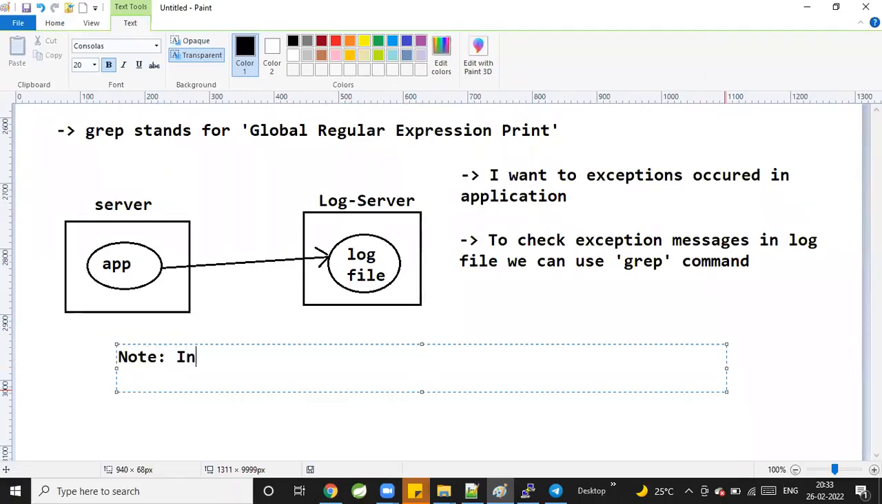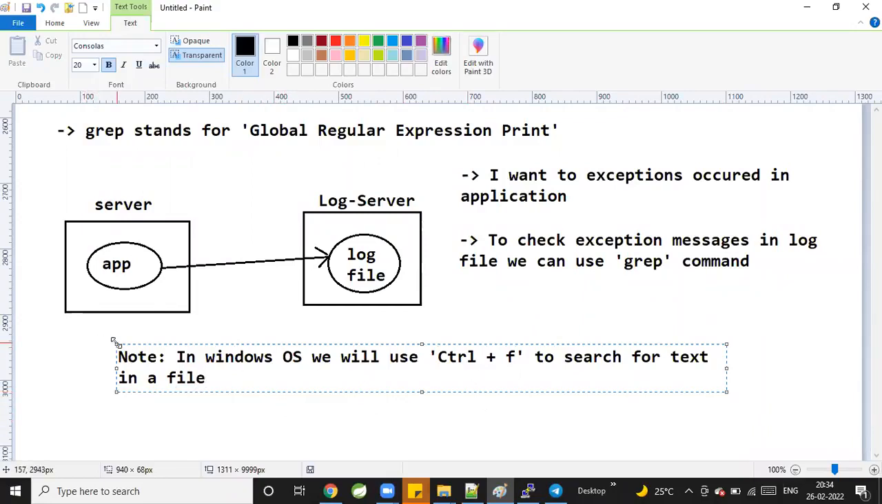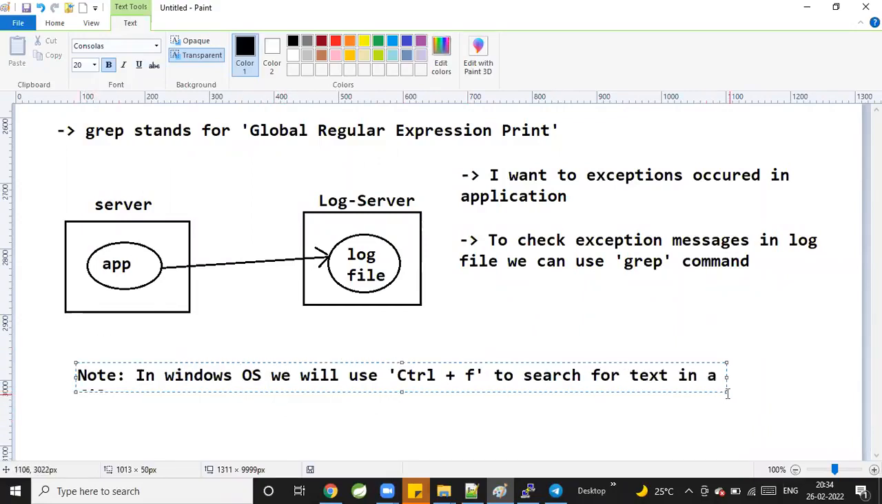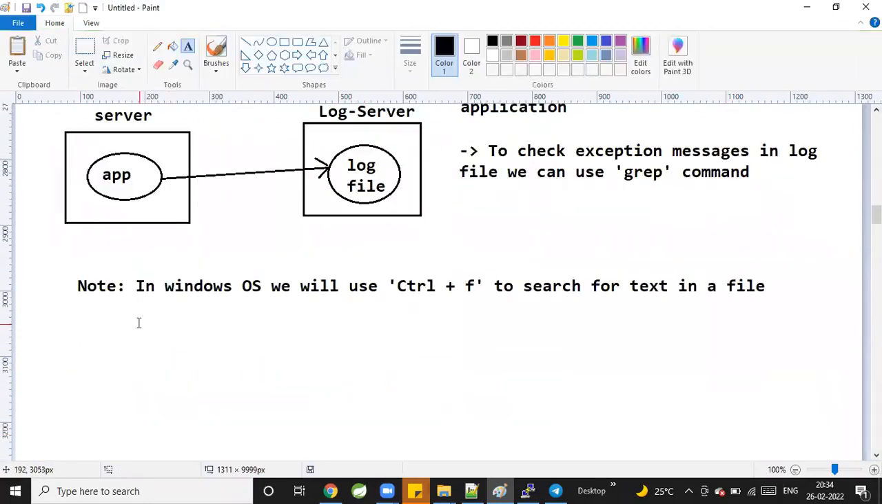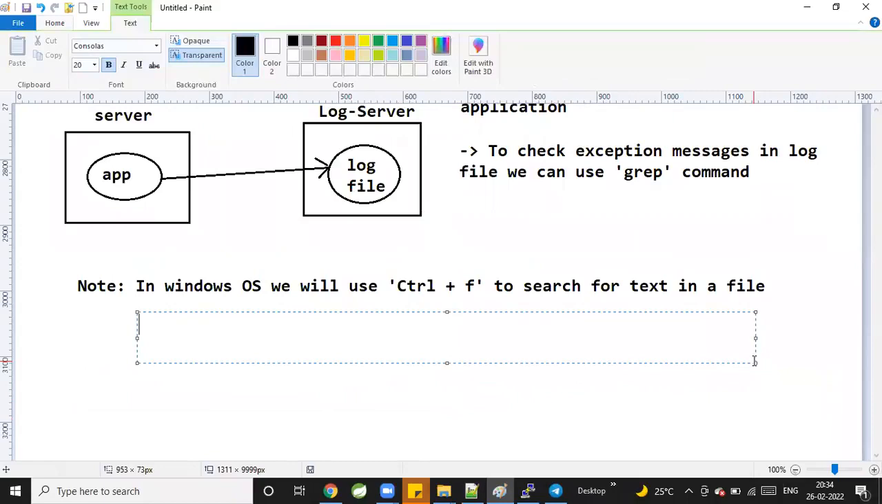Note: in Windows OS, we will use Control F to search for a string in the file data, to search for text in a file. In Linux OS, we will use the grep command to search for text in a file.